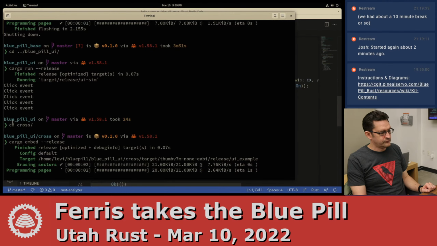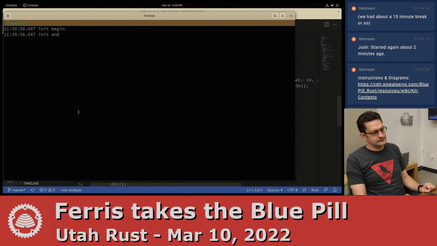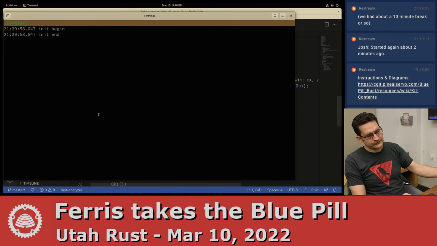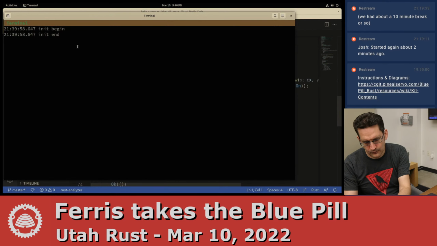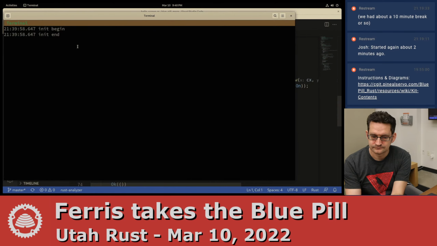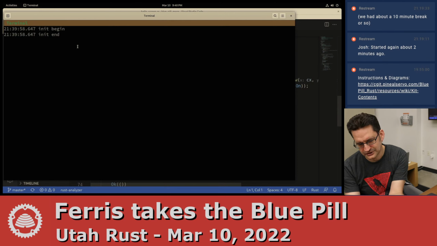So if you're using the Blue Pill UI crate, you can go into the cross directory and you do cargo embed release in there, and that will run the same UI code on the Blue Pill. So you probably can't see it, but yeah, you can come by and check it out.